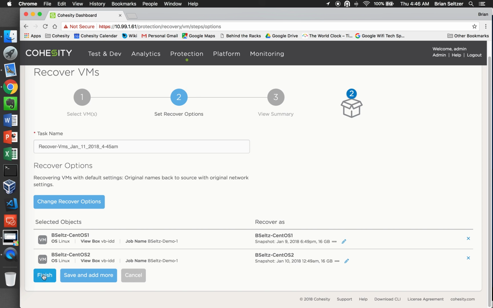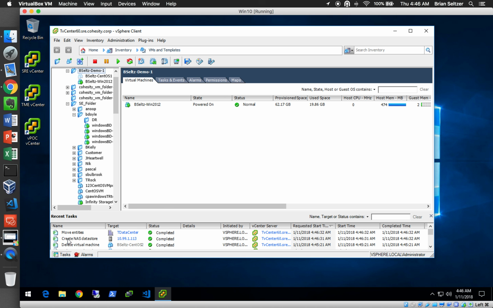After I click finish, I'm going to jump right back here, and you'll see we immediately created a NAS data store and started recreating the virtual machines. At this point, the virtual machine is pointing at Cohesity as the storage, as the data store, and we're going to power them on in place, pointing at the Cohesity data store.